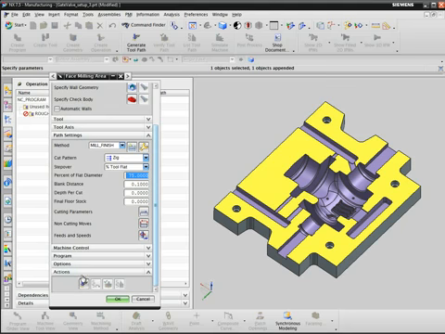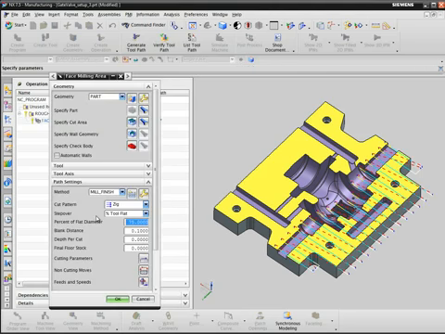I can generate the operation at this point, but the outcome is not exactly what I want. For one thing, the cut direction is in the wrong direction, and it doesn't machine the entire body. I'm also using zig cut instead of zigzag, so let's change a few of those things.